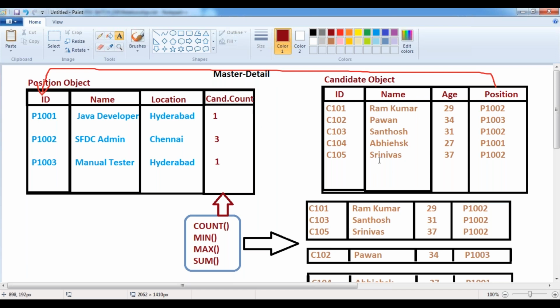How? By summarizing the child records, by grouping the child records into various small groups based on the parent record ID, and then performing the aggregate functions on those groups and generating the result. The result will be placed inside your object itself. Clear? So simply we can say a roll-up summary is a read-only system-generated field whose value will be generated by the Salesforce system itself.